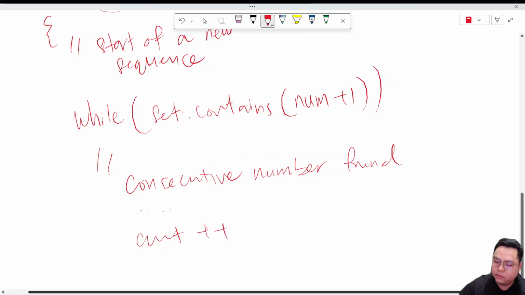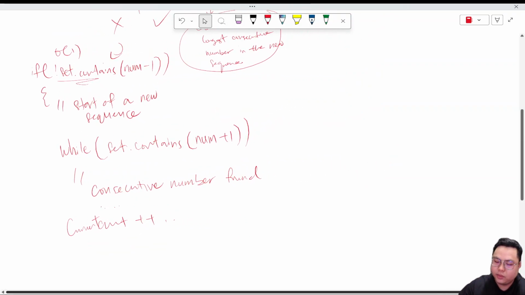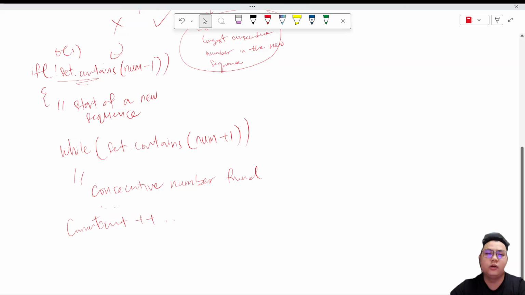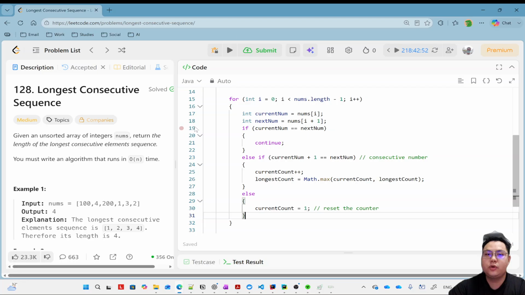Then we could do the following logic, which is to increment our current count, and so on and so forth. Okay, but this is the core logic here that could turn this into a linear time solution. Okay, so if not, we could try to solve this question.